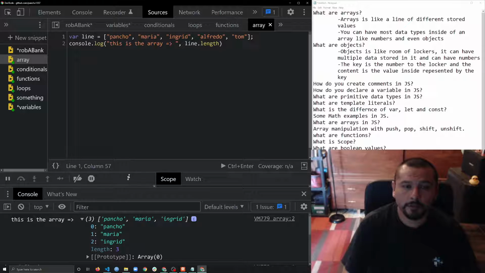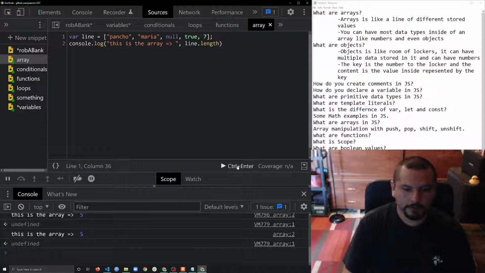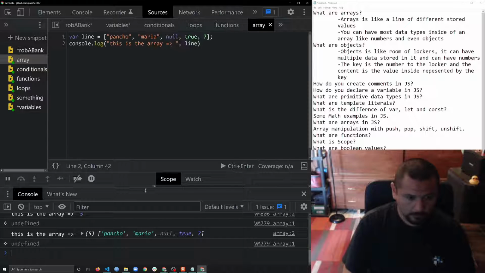You don't necessarily only need to put strings. You can also put, for example, numbers like 7, and booleans like true, and let's say null. So we can also put different data types inside of the array. Let's run it again without the length. And we can see that we can put multiple data types inside of our array, not just strings.